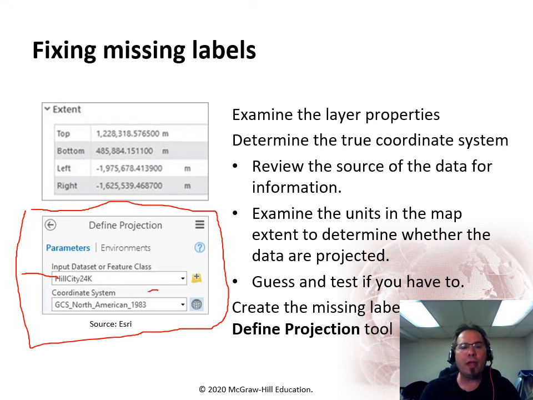The only thing that should ever be in this box, let me repeat, the only thing that should ever be in that box is NAD 27, NAD 83, or WGS 84. Not even NAD 83 HARN. NAD 27, NAD 83, or WGS 84. And you'll see that here, GCS North American 1983.